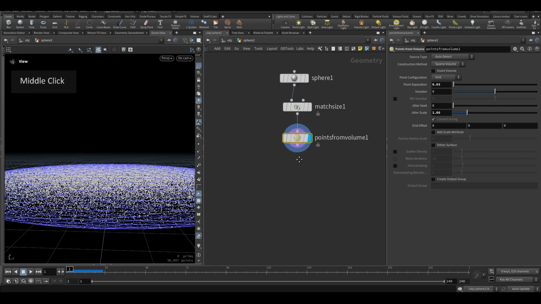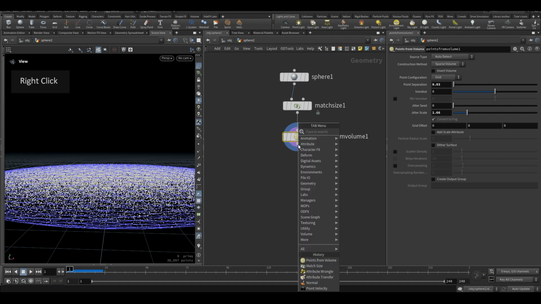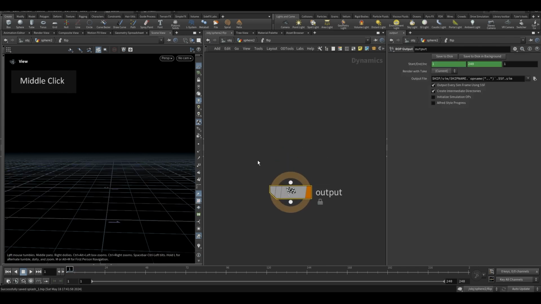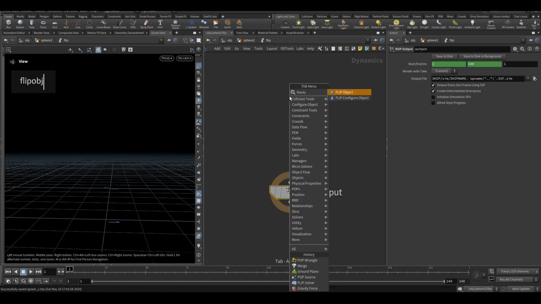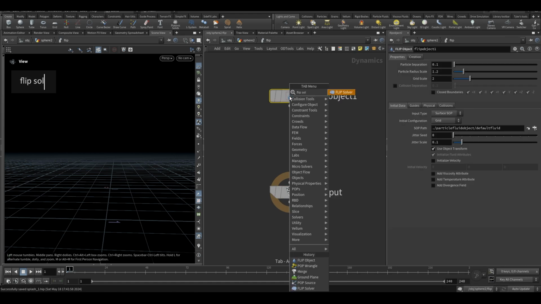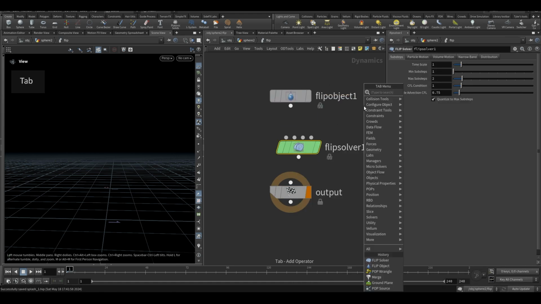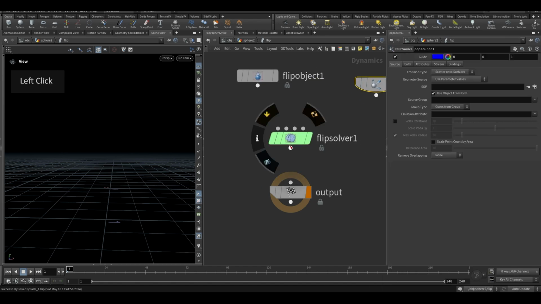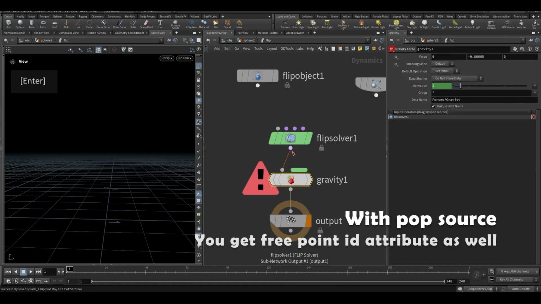Next thing is let's just set up our flip just so we can go and take care of that. And wait on .network. And this is going to be our flip container. So flip. Gonna go inside, nothing's in there. We're gonna do flip object, flip solver, and then we're gonna source with our pop source. And this is just maximizing flexibility. We're gonna do a gravity here.